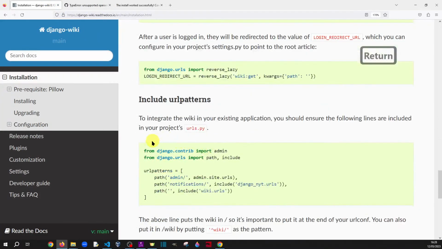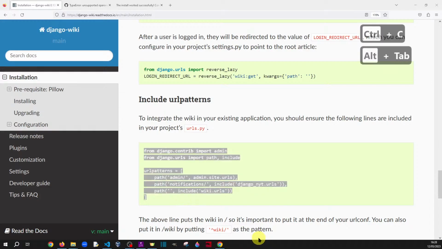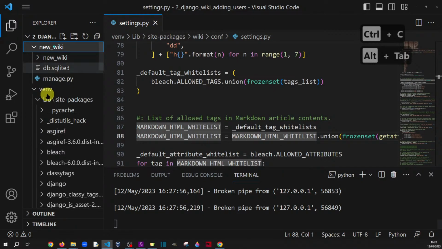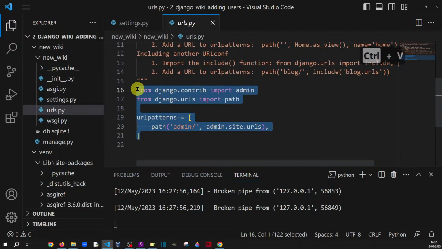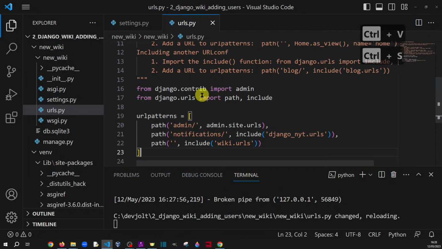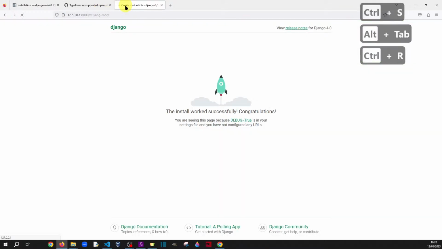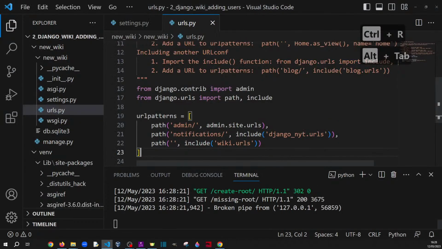So let's also go and add this into our code, because that's kind of where we stopped. So let's add this into new wiki urls.py. I'm going to put that in there like so. Still no errors, which is great. Let's refresh the page, and now we have something that is remotely wiki-like, which is absolutely superb, and that's exactly what we're after.